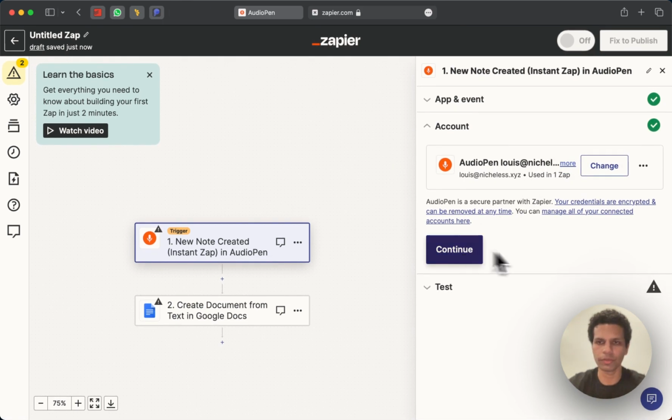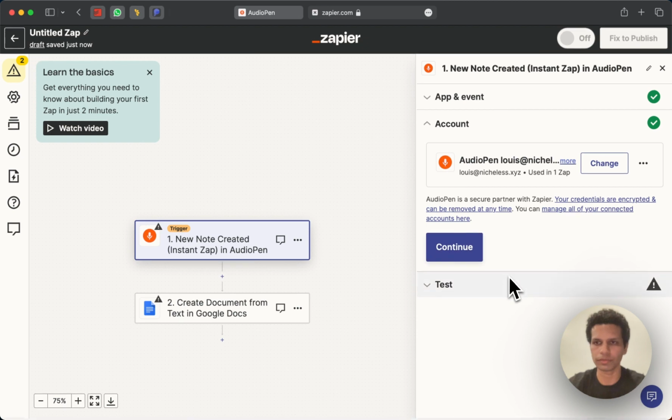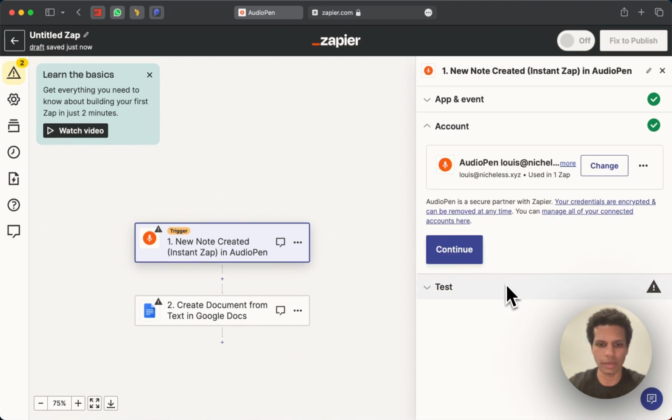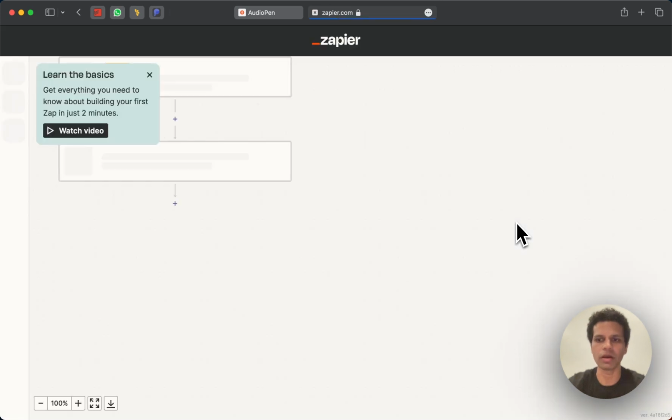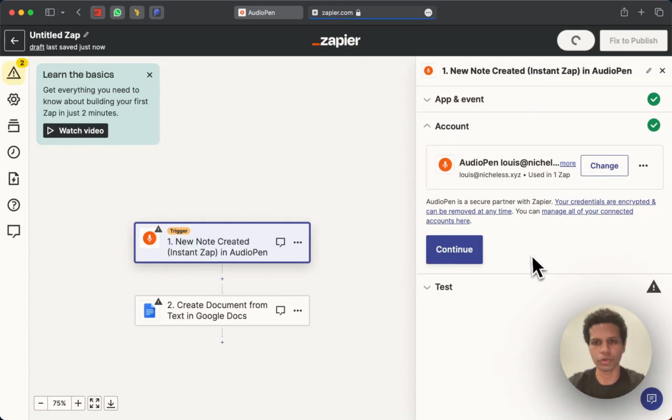Say continue. You've got to make sure that you're signed into AudioPen on the same browser when you click on connect, and it should work. Okay, let me refresh this page. Sometimes Zapier has a bit of a bug where you need to refresh before you continue.